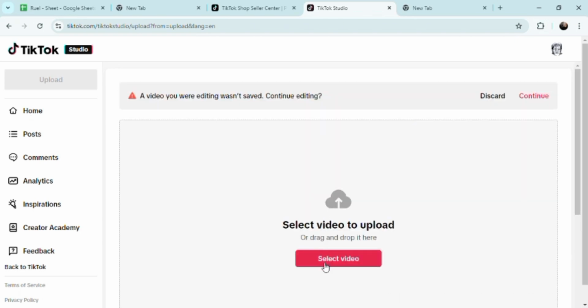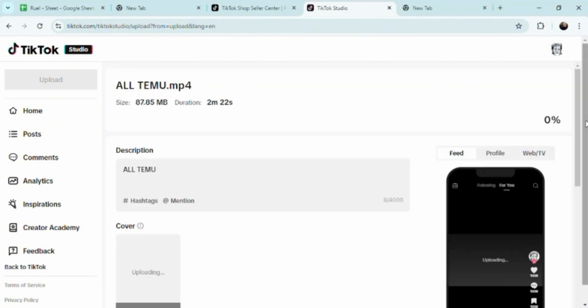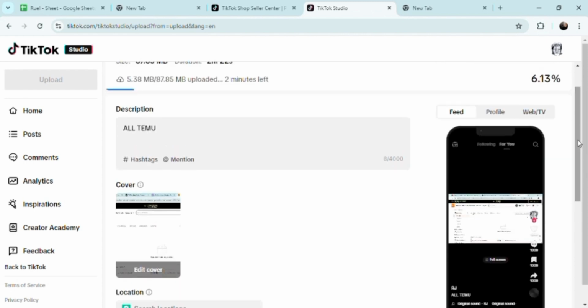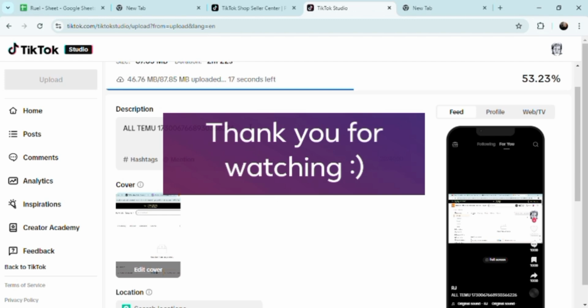If you have a product, just select a video. So click on upload and then select a video. And in here, you can see the description, you can just copy and paste the ID number of your product, and that'll be shown as a link to your actual video when you upload it.